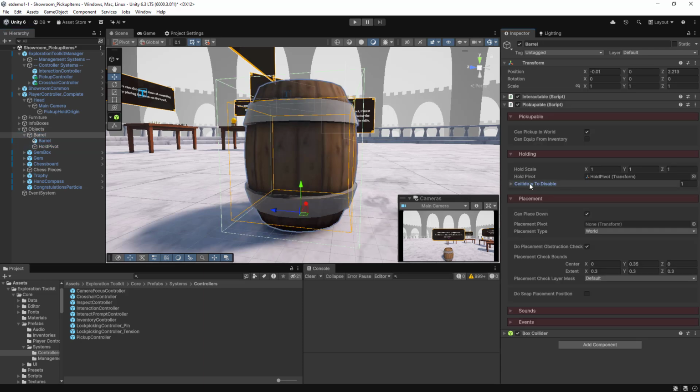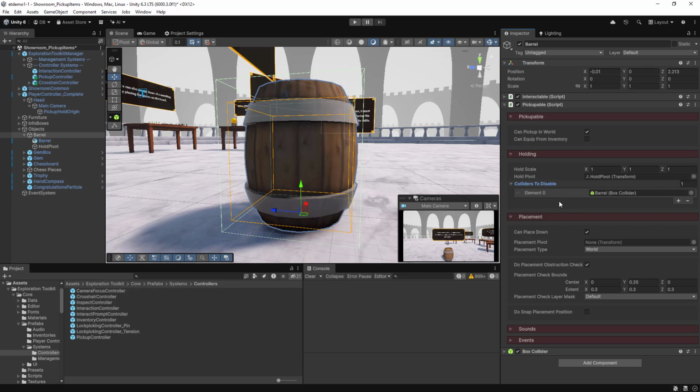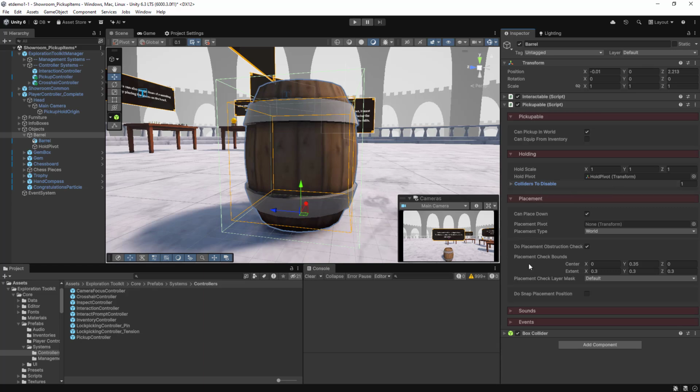We also have a colliders to disable list. Things that you're picking up, it's probably going to have colliders on it, and you probably don't want those colliders interacting with the player being so close. So simply drag all the colliders here, and those will be disabled when the item is picked up. Then we can move on to placement.